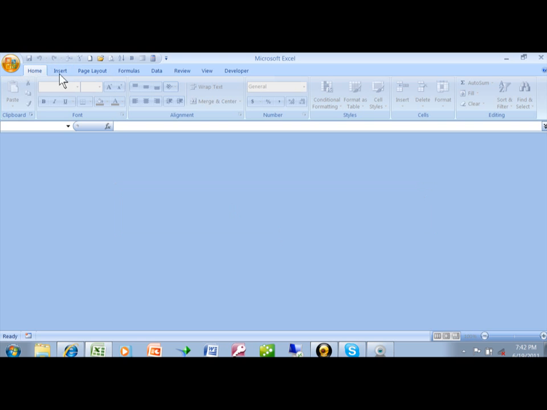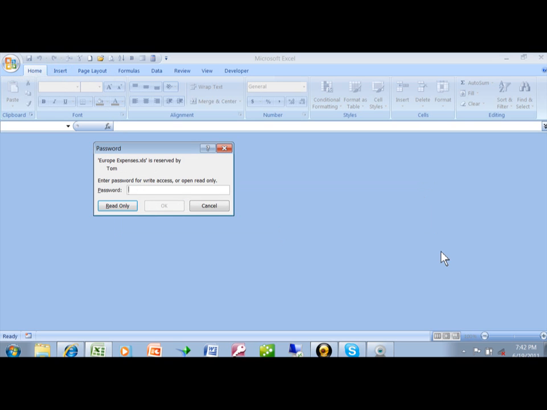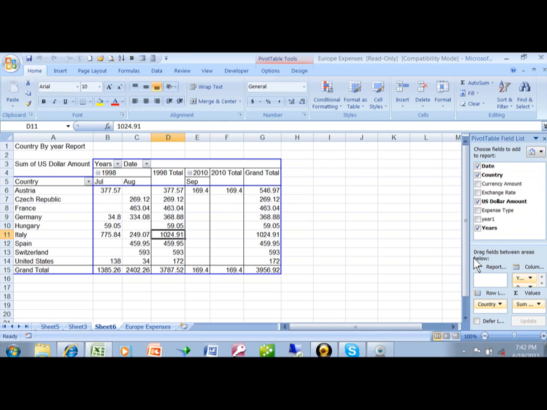Now let's try that again. This time I'm going to type in the first password. And now it's asking for the second password. If they don't know the second password, they can get in as read only. So I'll pick on read only here. And now they're into the spreadsheet.